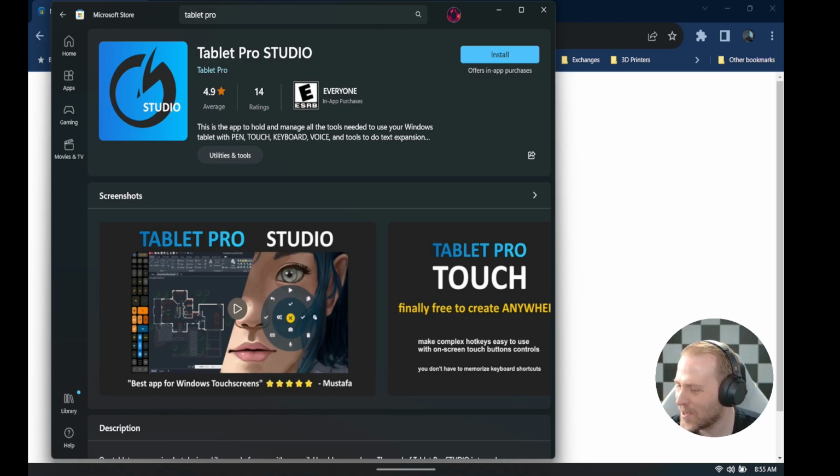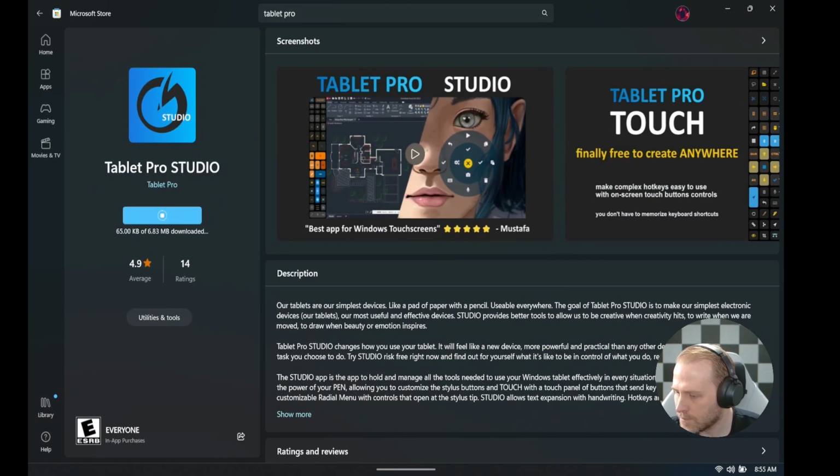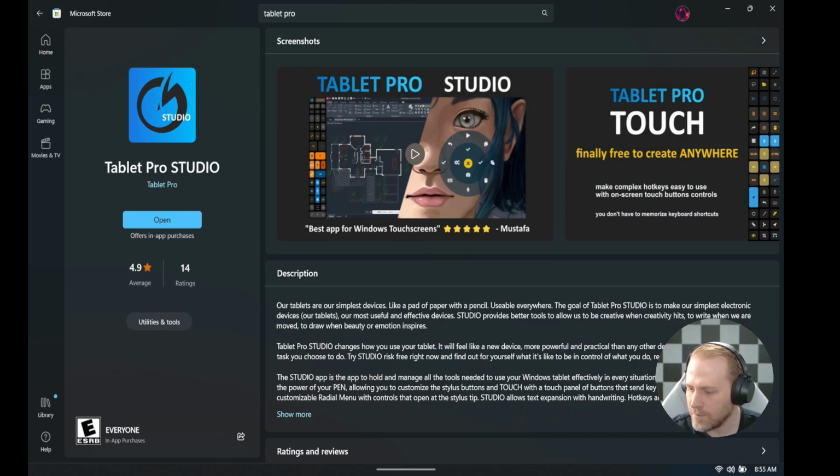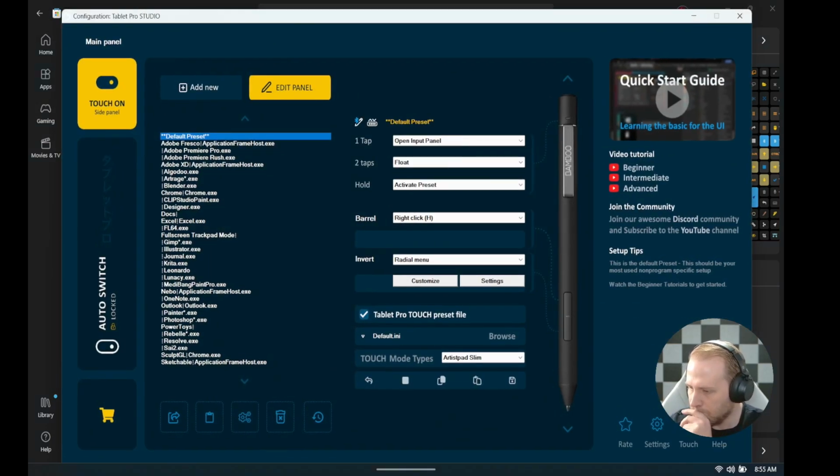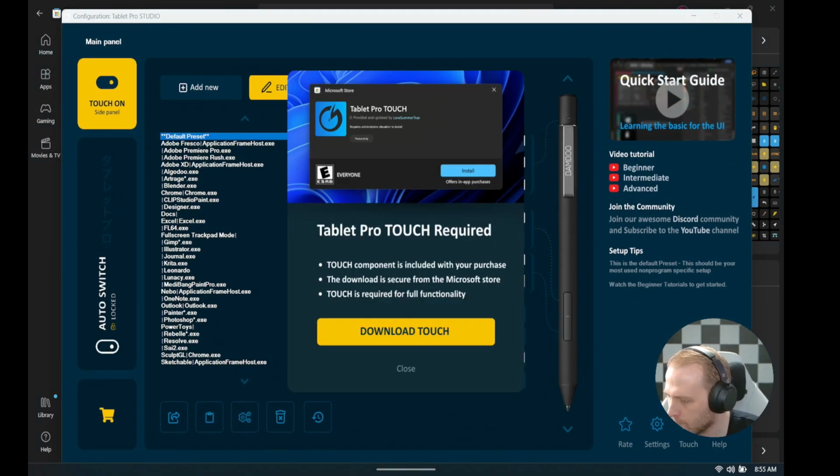Sounds good. All right, so basically, what someone does, they just go to the Microsoft Store, search for Tablet Pro Studio, and that's what they want to do. Mm-hmm. Right. Yeah. I've tried to make each of the different ways that you can find it make sense. All right, I'm gonna go ahead and open this, and there it is right there.